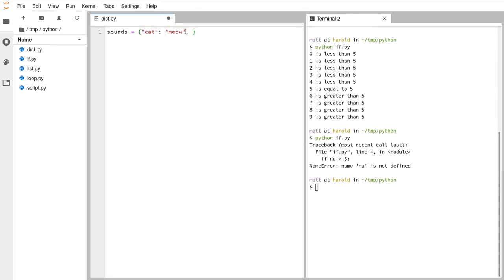We can add multiple here, for example, dog and woof. Sorry, that should be a colon. So here we have one item, which is this pair of things, and another item, which is this pair of things. Each item in a dictionary is made up of two parts: the key, which goes before the colon, and the value, which goes after it.